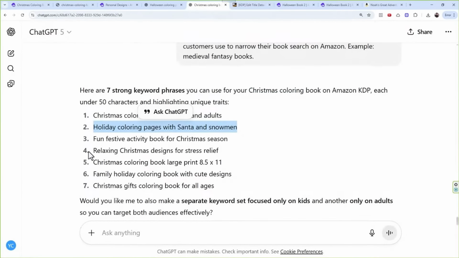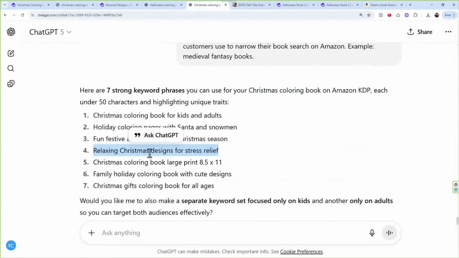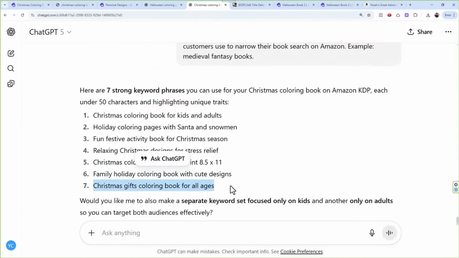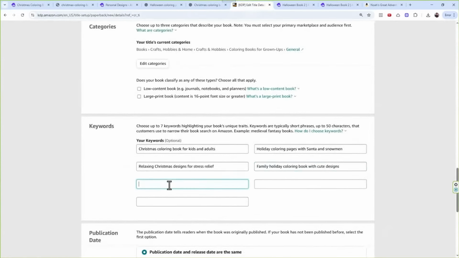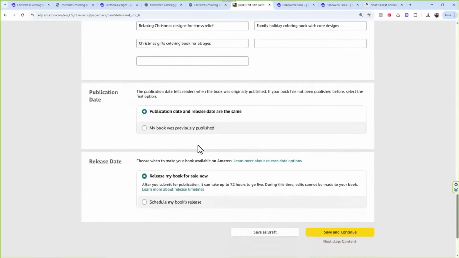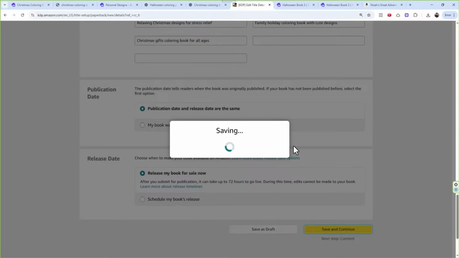So this is basically the idea, as we already talked about it, the keywords highlight your book's unique traits, so that when somebody searches, you're giving Amazon the keywords that you want your book to show up for. When somebody searches similar keywords, you want your book to appear on the top, right? So publication, I want to publish it right now, release the book for sale, continue.